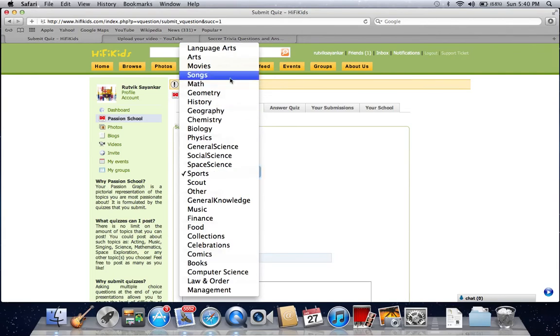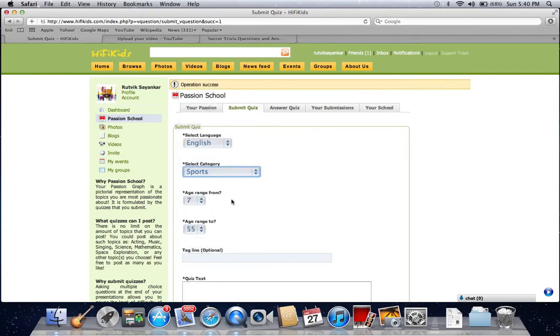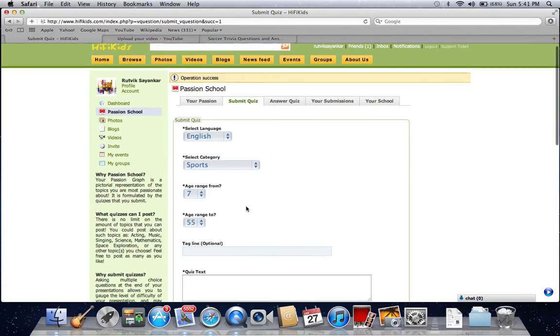So you can do math, songs, movies, language arts, reading, etc. I'll click sports, and then age range. Say my age range, I'll keep it 7 to 55. So only people who are 7 to 55 years old will be able to see, and only those people will be able to answer those questions.